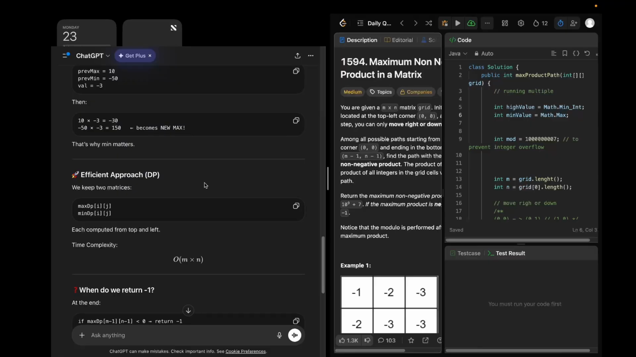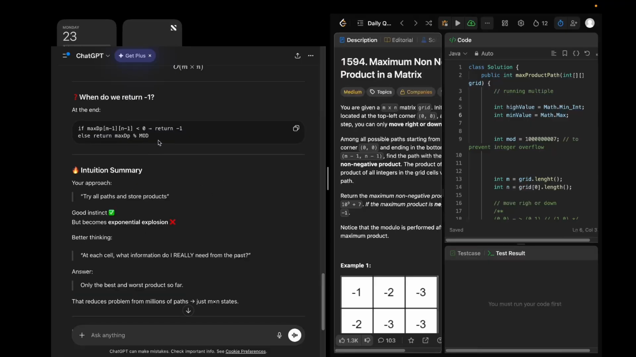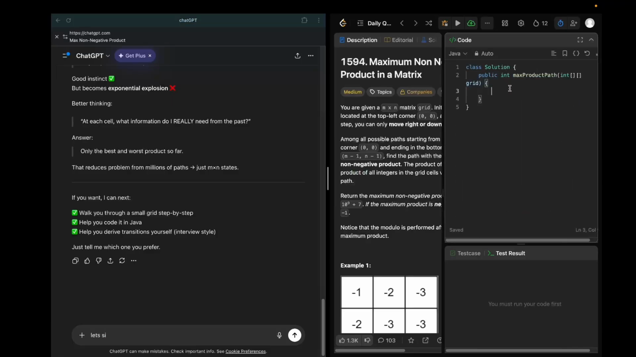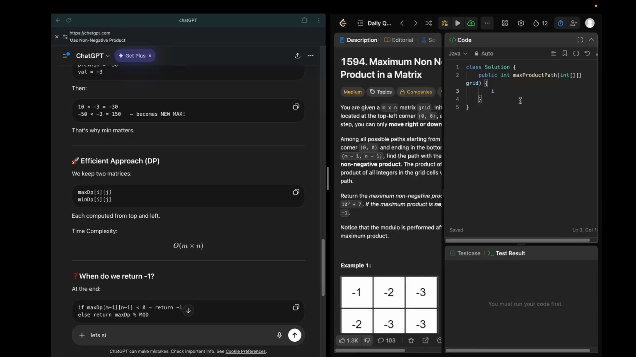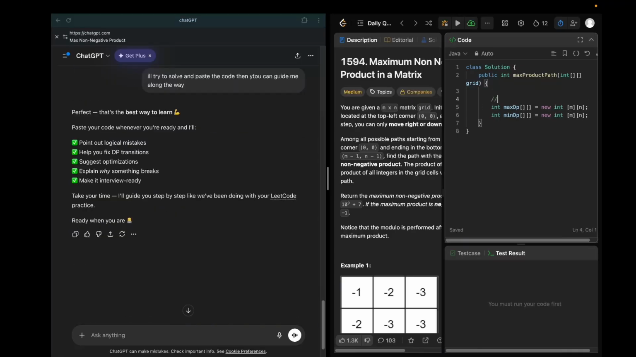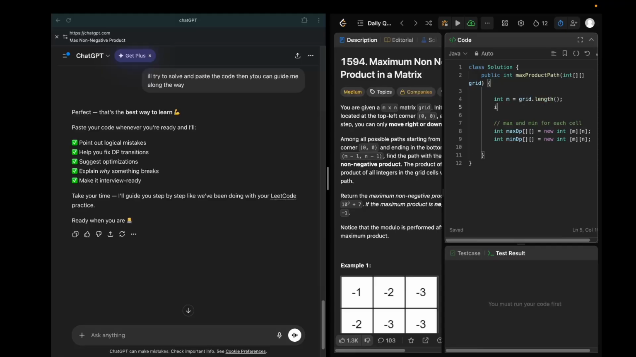Keep 2 matrices, max dp. How do we return in the end? So it's saying instead of all this, at each cell we keep track of an integer. We do have 2 matrices, max dp and min dp. So I have one equal to new int of m and n, integer min. I'm not going to have ChatGPT solve it for me. I'll try to paste my code and learn, but I'm trying to get to the right path by hit and run method. Okay, so we have max and min for each cell, and let me have m equals to grid.length, and integer n equals to grid[0].length.